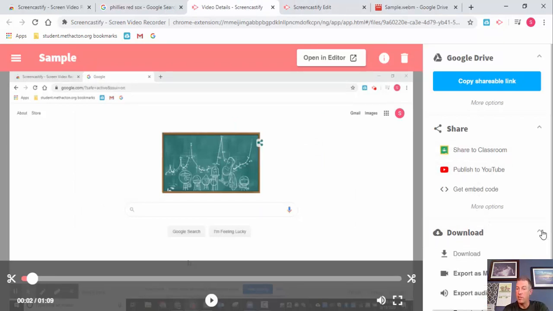And there are other options as well, where you could even just export the audio only. So there are a lot of really neat options with this.